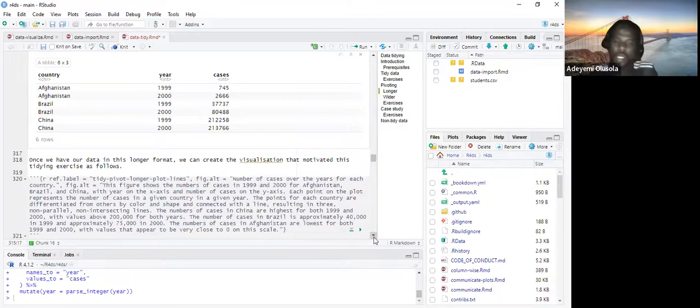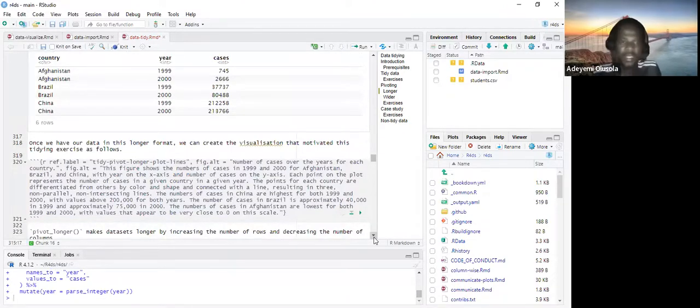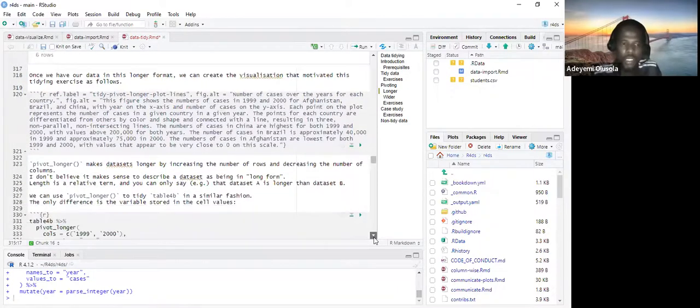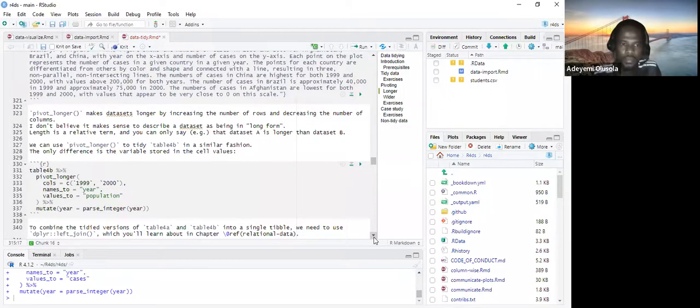So we can do the ggplot and plot year by cases, and then label by country. We've seen the ggplot that was done. x equals year, y equals cases, and then we group by country, and then we add geom_line, geom_point, and our scale, and then we can plot. So, pivot_longer makes datasets longer, as the name says, by increasing the number of rows and decreasing the number of columns.